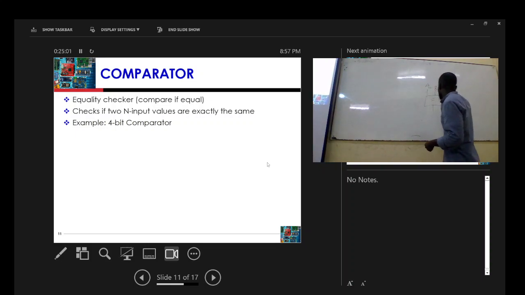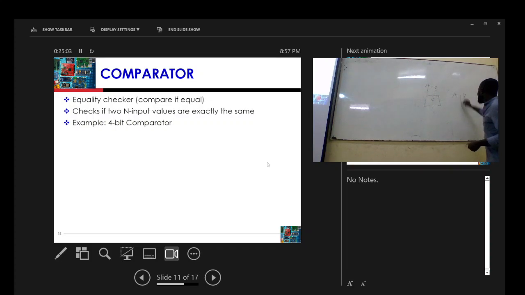So probably the truth table will look like this: 0, 0, 0, 1, 0, 1. Now what the comparator is doing is that if the numbers are the same, the output is a one. If the numbers are not the same, the output is a zero. So it means that 0, 0 will give me what? 0, 1 will give me what? 1, 0 will give me what? 1, 1 will give me what? So this is the table.